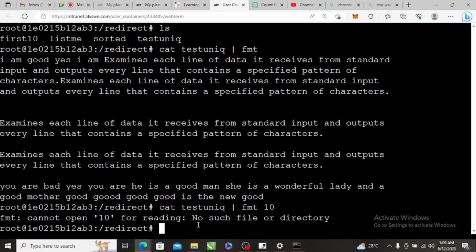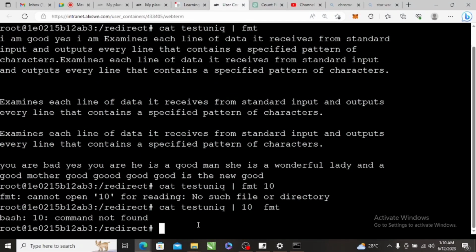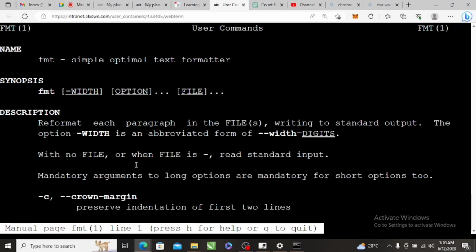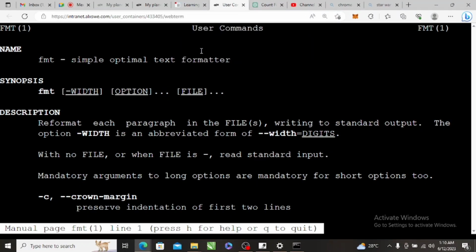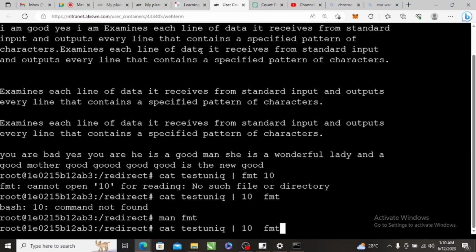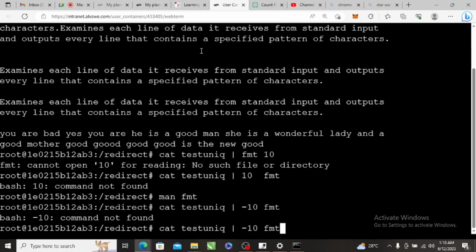Okay. Let's see. Okay, and the 10 FMT. Not sure of this FMT. Command not found. You could try your minus N. I don't know. Yeah, minus. Sure. Minus width, I mentioned. So let's try that. I think it's after the FMT. I want to try it after. Yes.